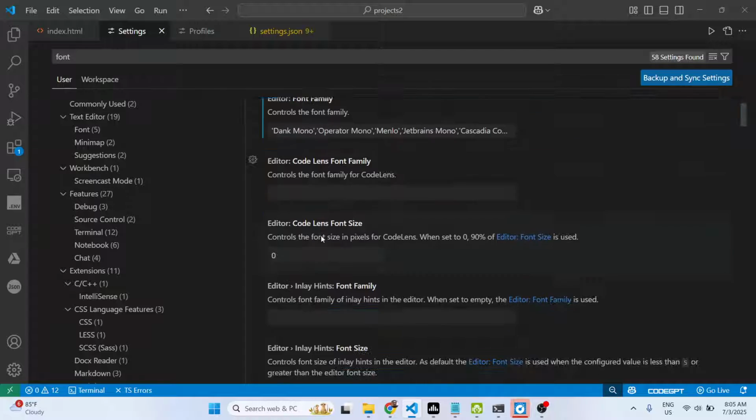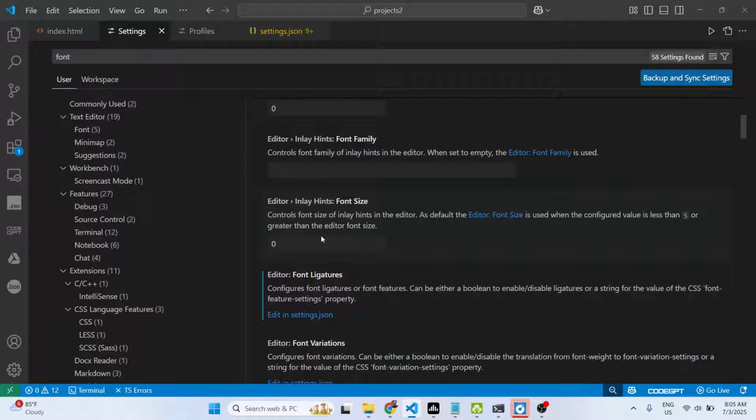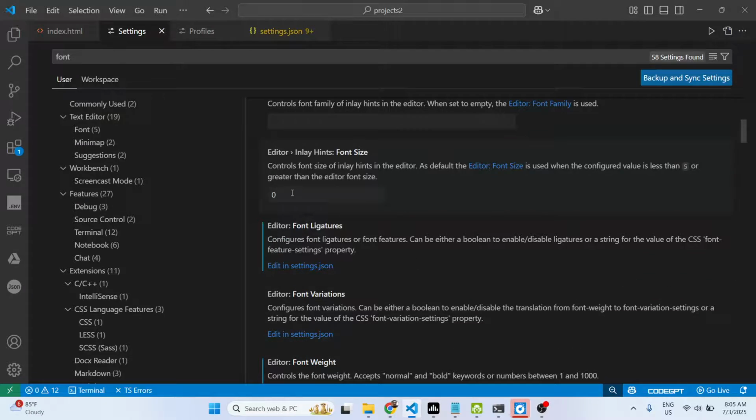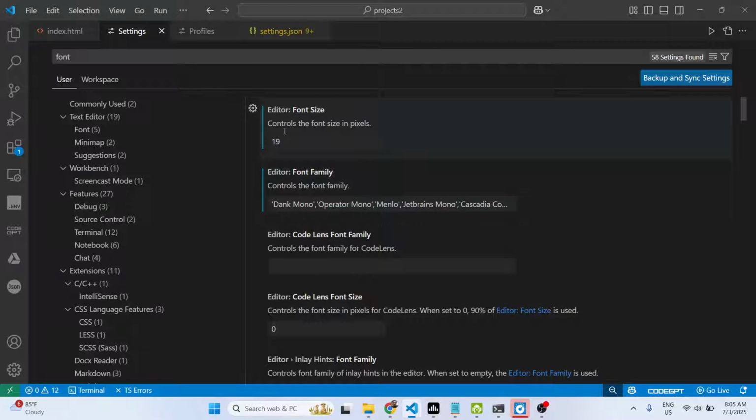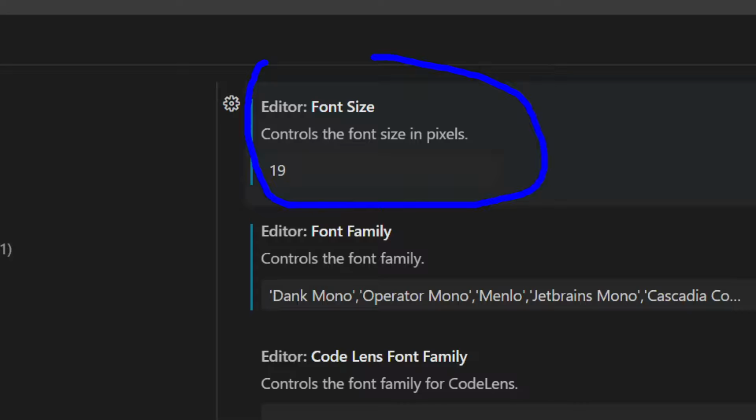So in this easy way, some more settings are also there. You can control the font size for other things, but this is the main thing. This controls the font size in pixels.